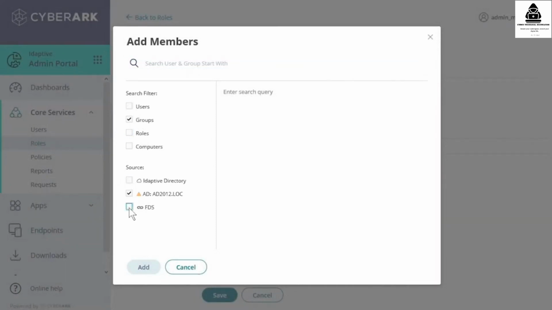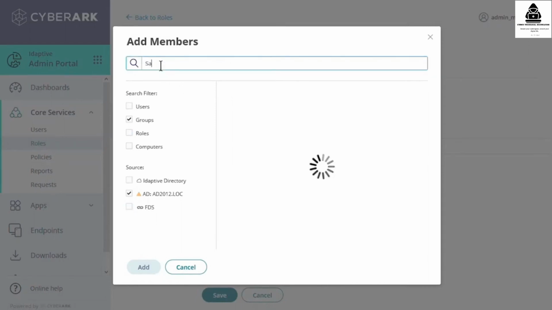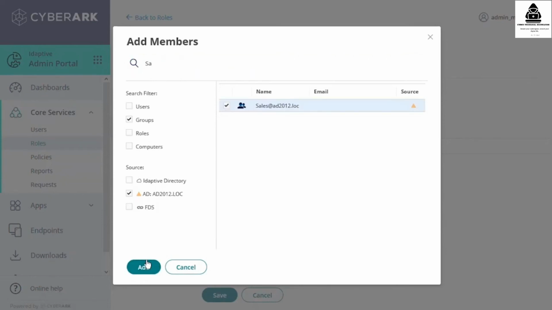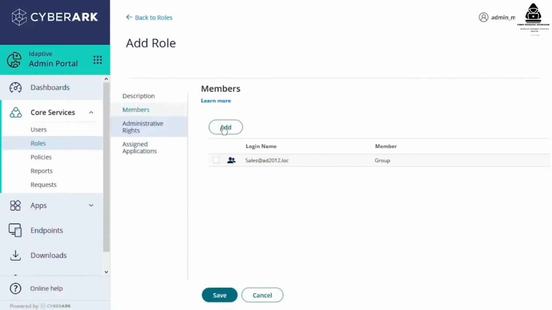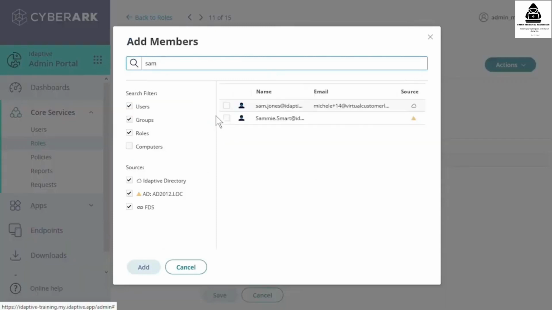We'll clear everything but the groups and Active Directory boxes to find the sales group in our connected Active Directory. Once we find the user, group, or role we want to include, we check the box and select Add. Let's also add an individual user from Adaptive Directory.